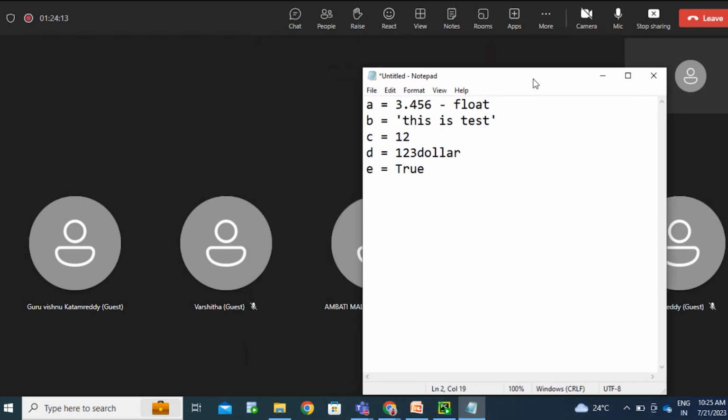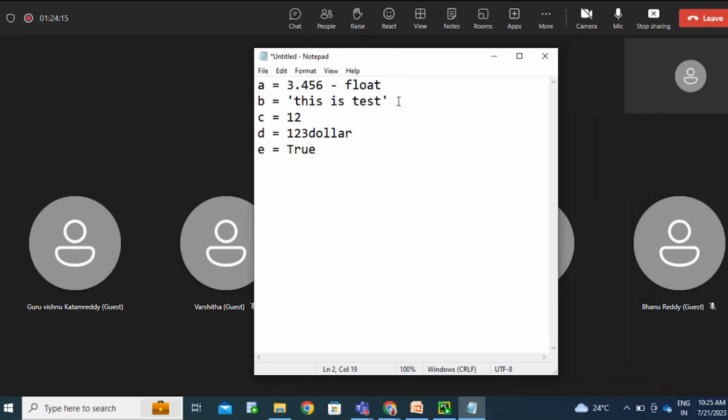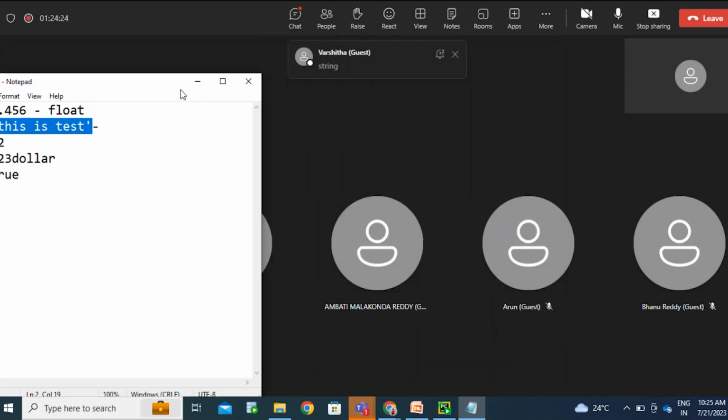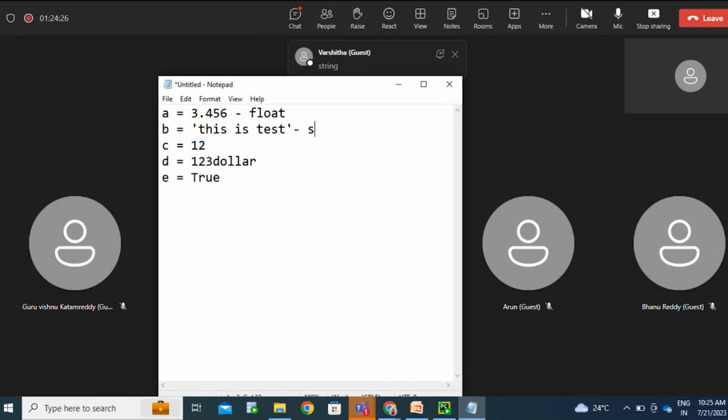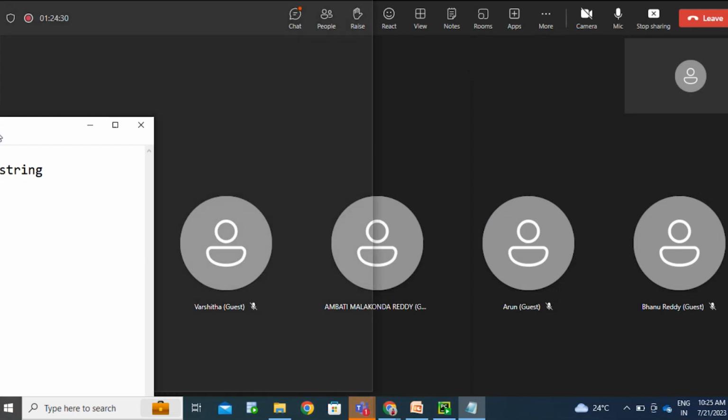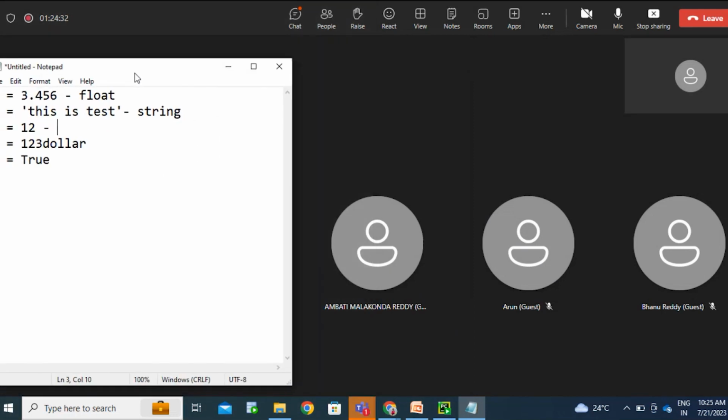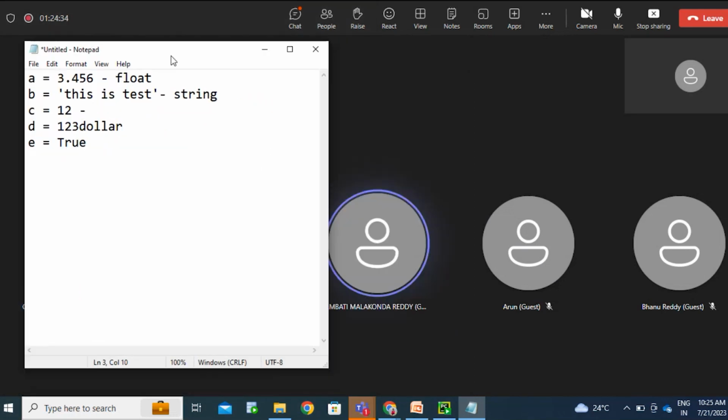And then we have Varshita. Varshita, if you are unable to unmute, you can just type over chat. What will be the data type for variable B? She said it is string, since it is a word. And then we have Kondareddy. What will be the type of variable C? Numeric type. Okay, integer, right? Yeah, integer.